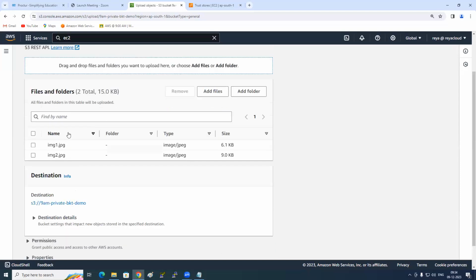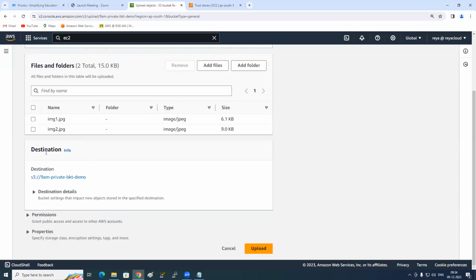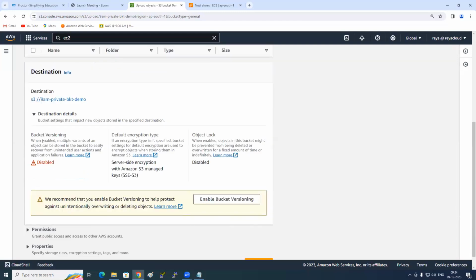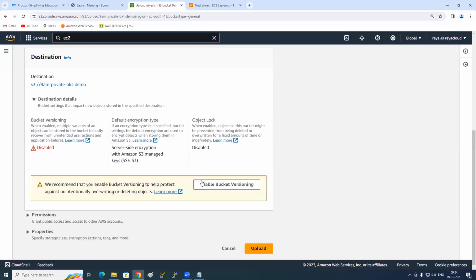Okay, so here, the destination is which bucket? Private bucket. In the destination details, if you expand it, did we enable versioning? No, that's why it is not enabled. Encryption is there. Object lock is disabled. Anytime you can go and enable versioning. I'll talk about the versioning concept in a few minutes.